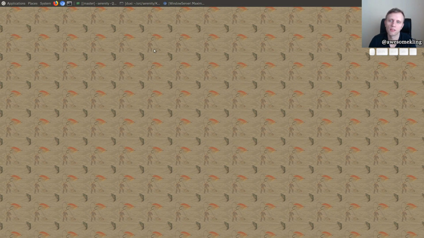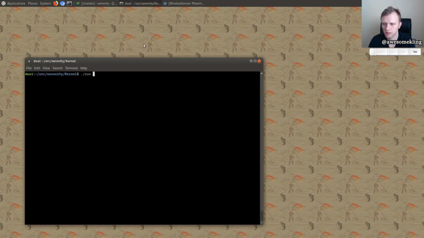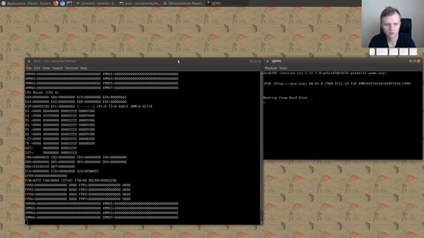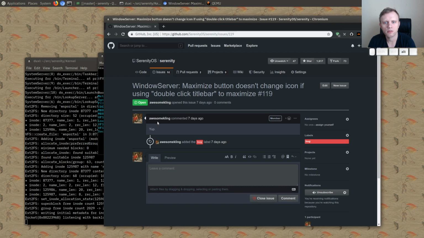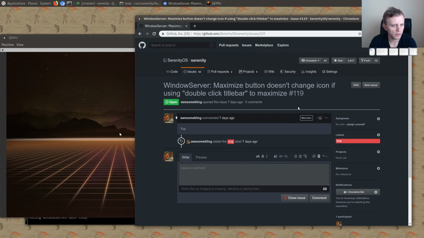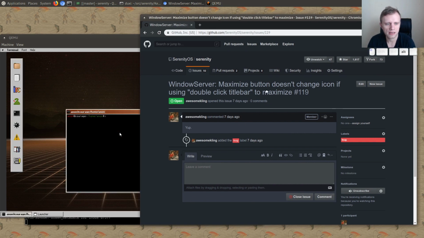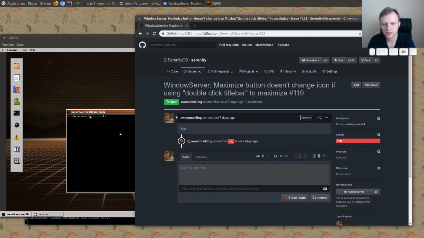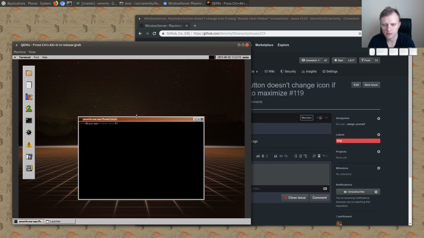Well, hello friends. Today I don't have much time, but we are going to fix a bug. So I have this bug in the bug tracker that I wrote down like a week ago, and it's that the maximize button doesn't change icon if you're using the double-click title bar mechanism to maximize.